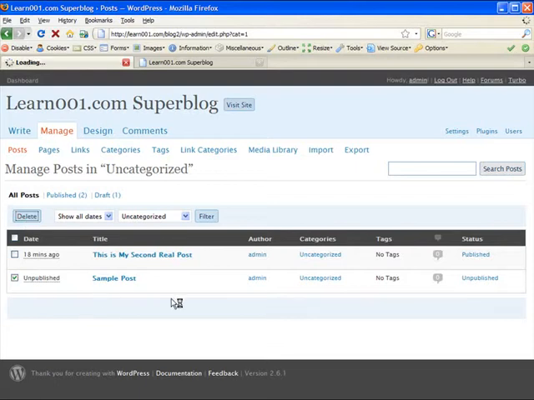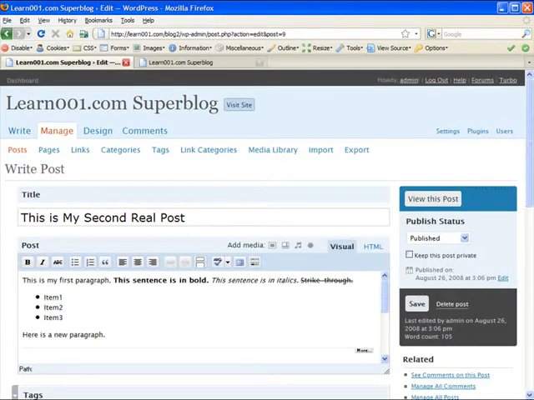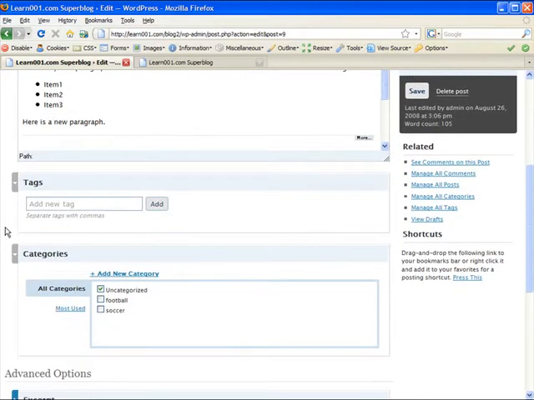But for this other post, we want to go ahead and give it a category. So I'm going to click on that. And even though this isn't about football, let's just assign it a category of football. We'll scroll down a little bit. And under categories, let's uncheck uncategorized and check football. Now that that's checked, we'll simply click on save.